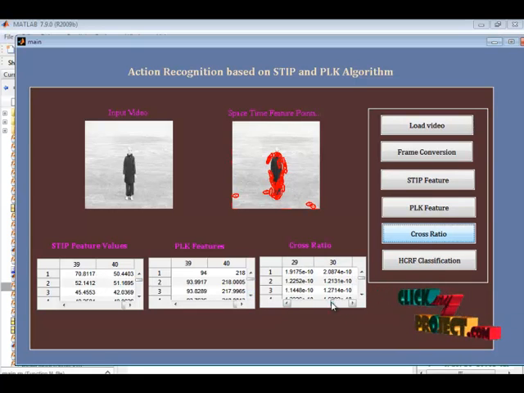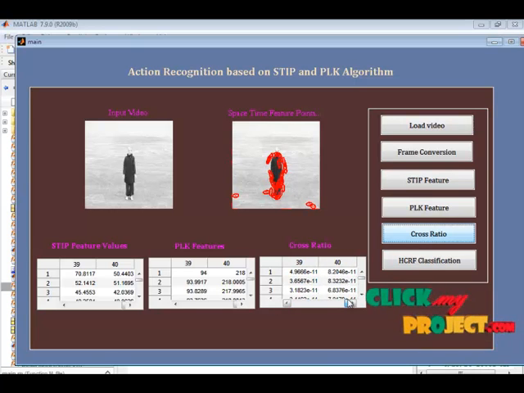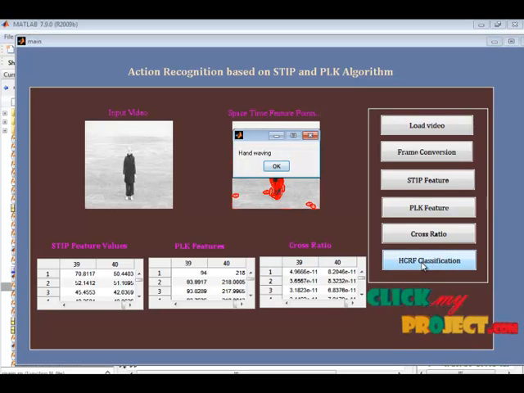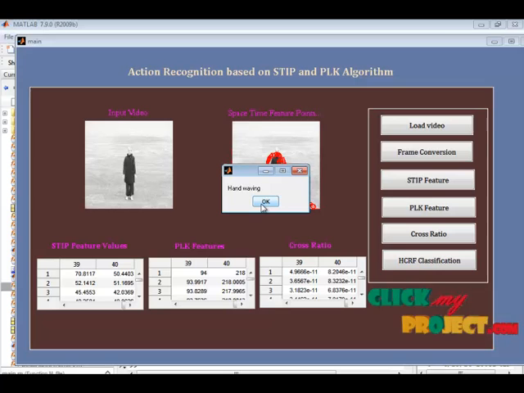This cross ratio will be used for features. These features will go to the HCRF classification. The HCRF will identify the actions. Now the HCRF method has identified this action as hand waving.